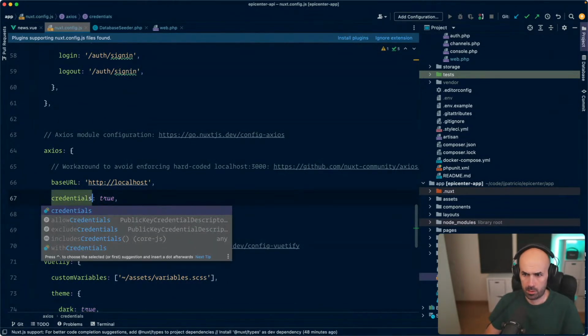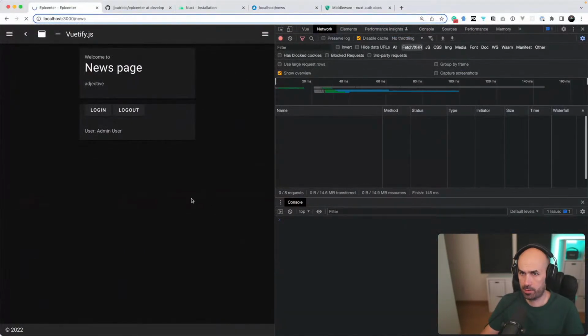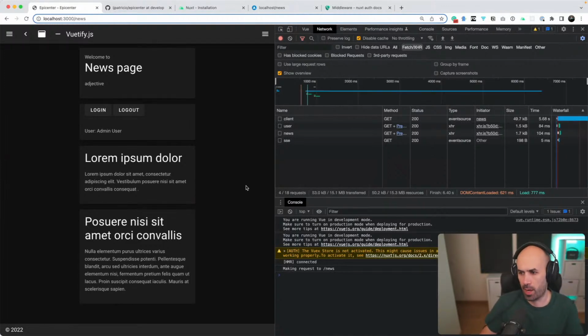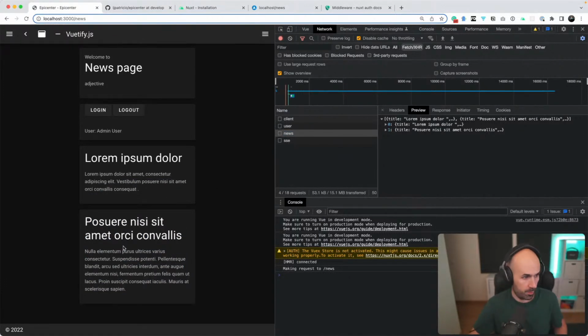Credentials. I did a typo here, so Axios was not properly configured. So yeah, there was our mistake, or my mistake. Sure enough, now we can go to the news endpoint that is authenticated to get these news. And sure enough, I'm calling it a day.